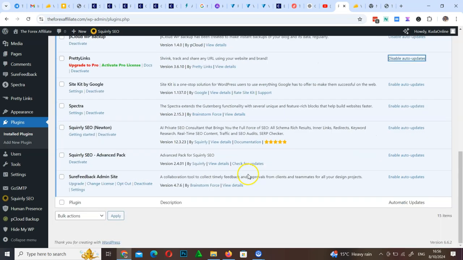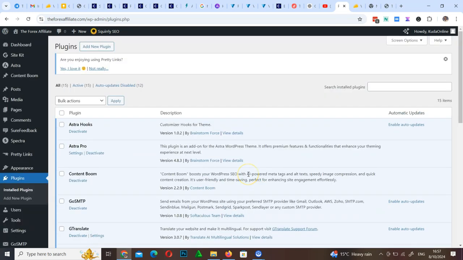So that's basically how you update your WordPress website, on the plugins and the themes. And if you need to update the content, then you need to do the posts and the pages as well.